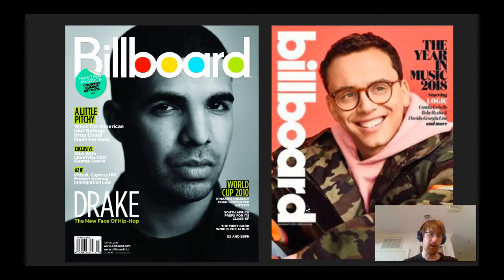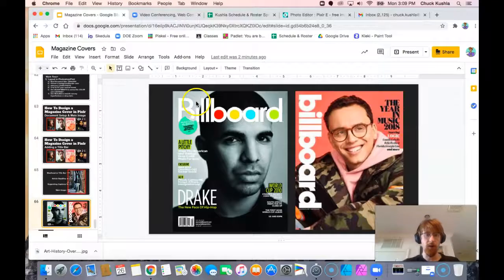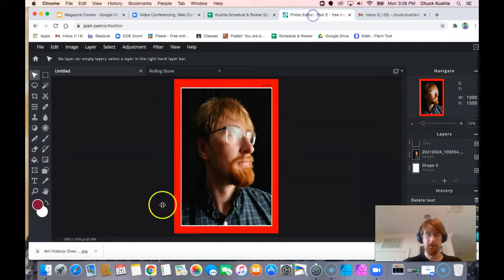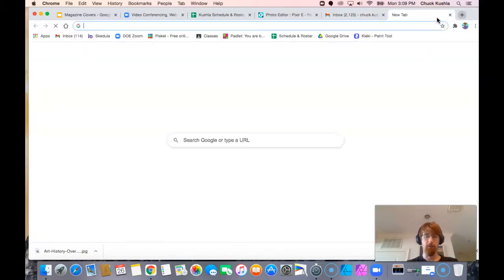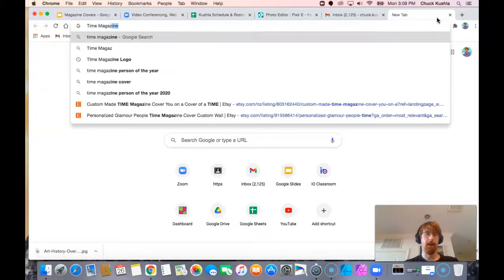Also, thing to note as we look at these two examples, usually this is some sort of trademarked font. So you're going to have a hard time finding the exact copy. So for example, I was going to recreate this Time magazine look. You do want to actually look for the specific Time magazine logo.